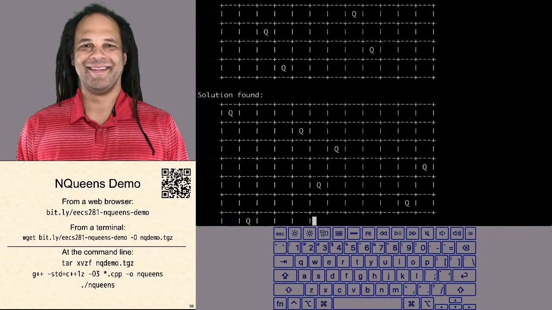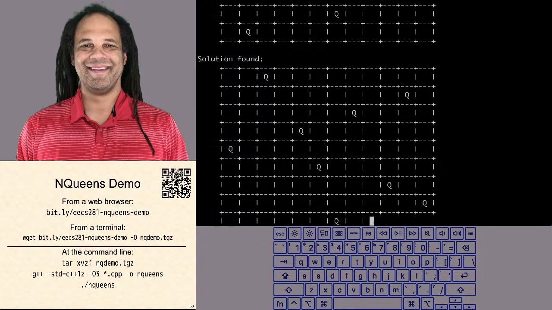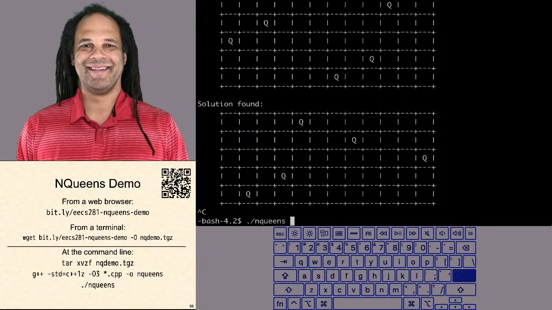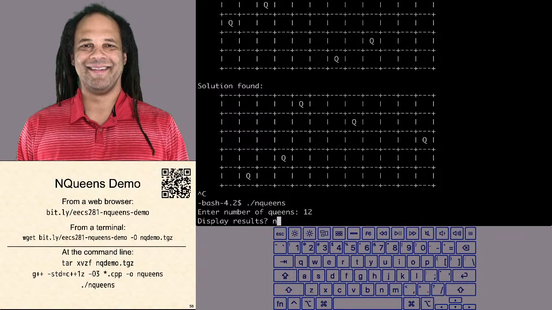So 12, oh, I said yes. I did not want to say yes. It's going to take longer to print all of these things than it takes to calculate them. So let's just do this with 12 and no.